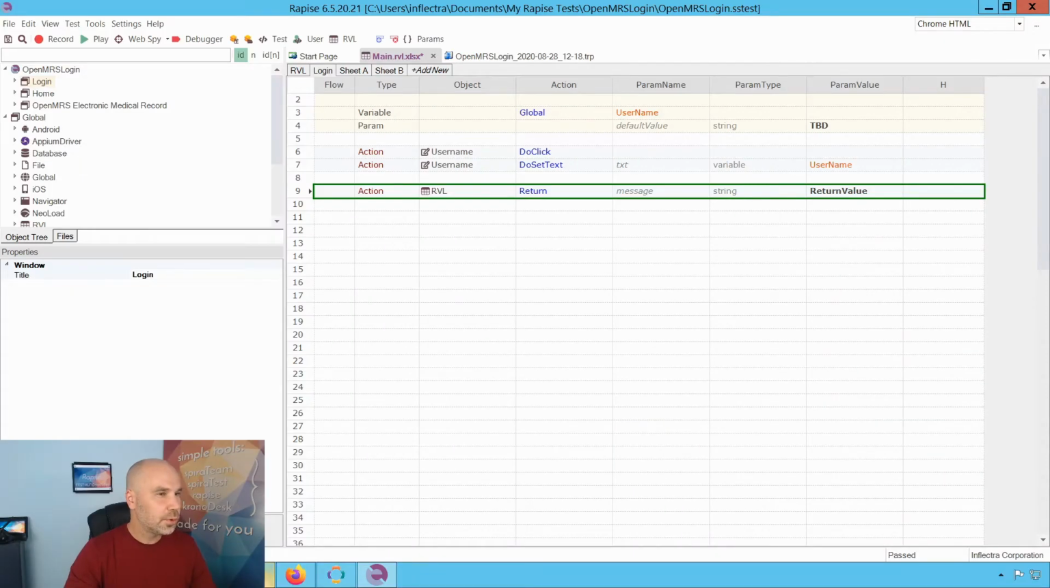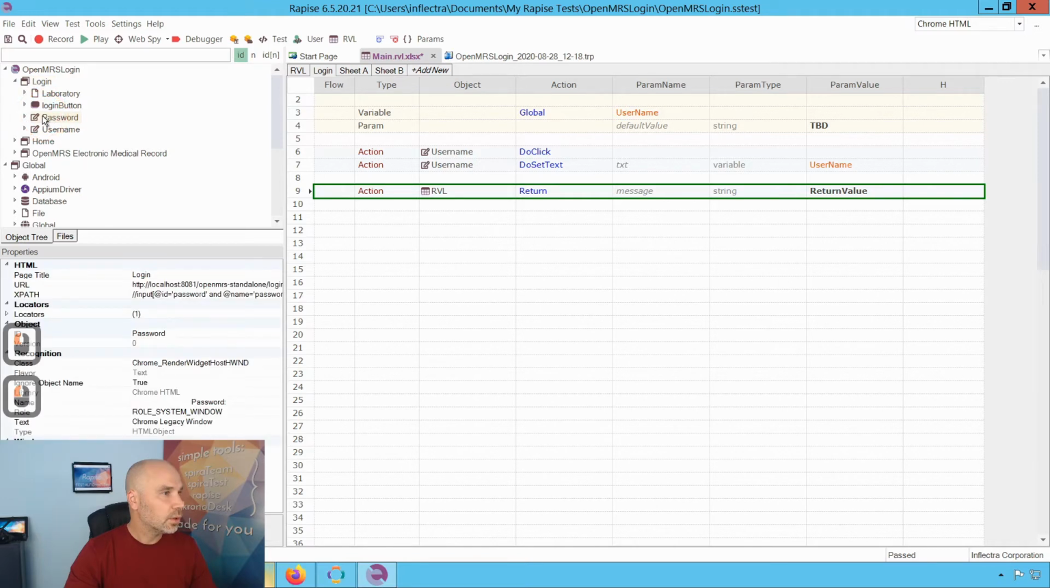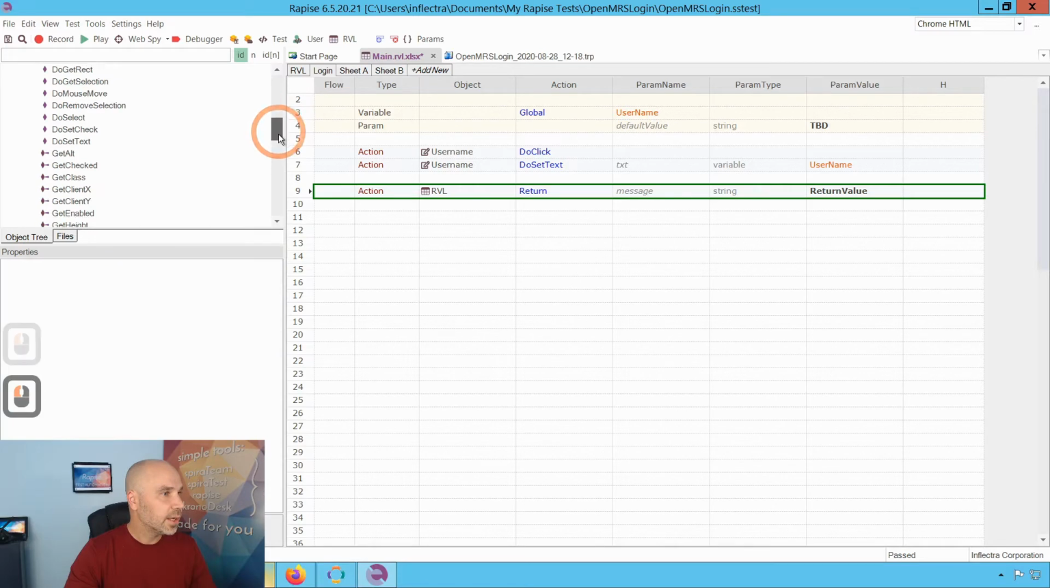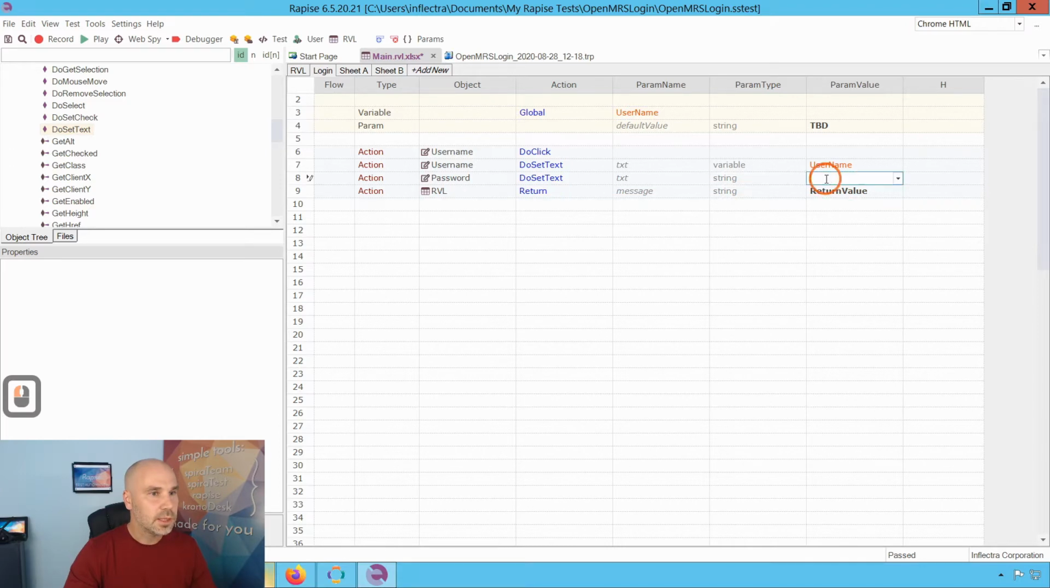If you prefer mouse over keyboard, you may simply drag an action to RVL. Find the object that you want to act on, expand its actions, and find the action that you want to perform. I want to do set text, and simply drag it to RVL, and Rapise generates the line for you. You just need to specify the parameter.